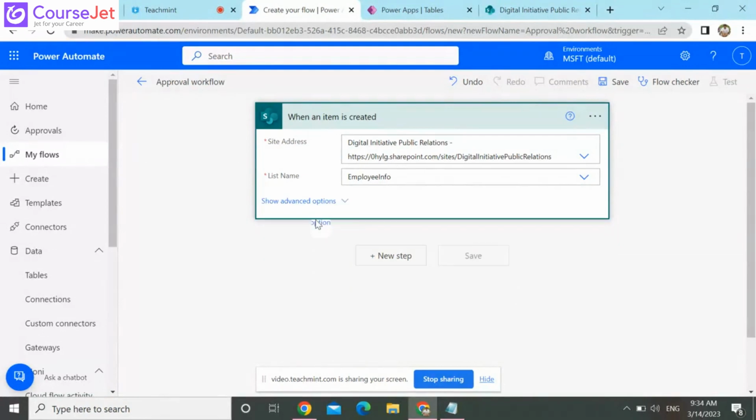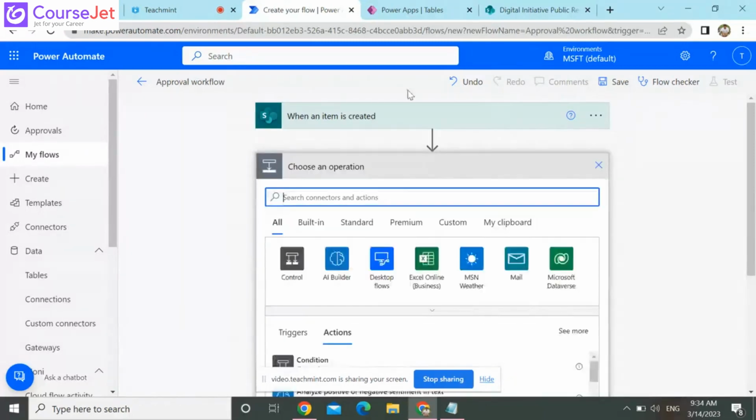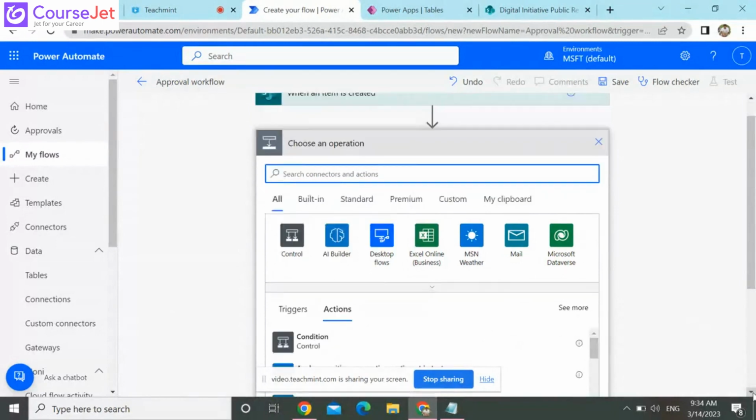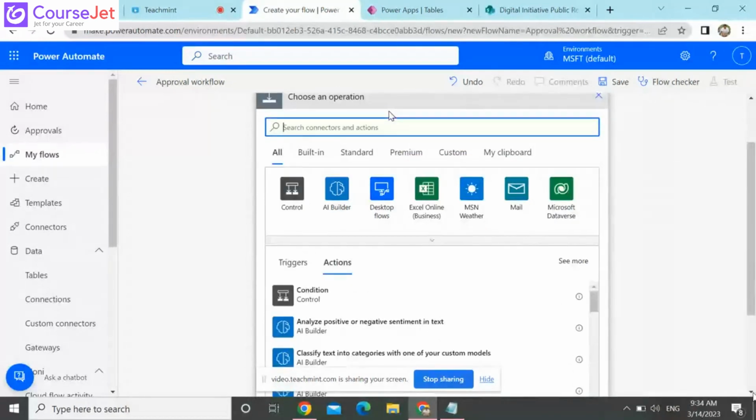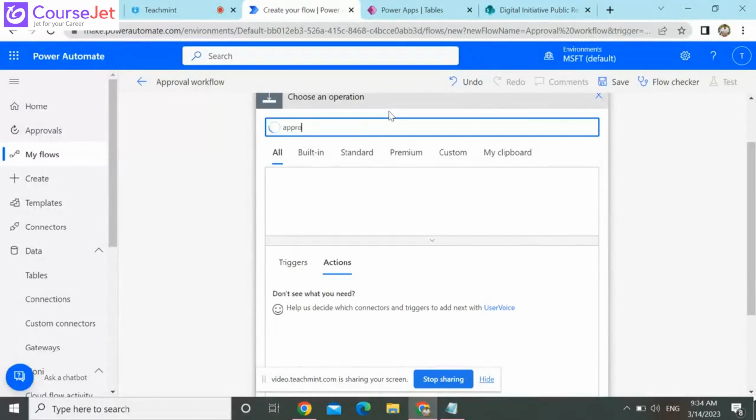Try the advanced option, clicking on new step. Likewise, for each step it will go on top. Then for the next step we need to select the action, like conditions and actions. These are whatever we are seeing here. We say condition or action, what needs to be done, that only we are going to select. So if we need to initiate an approval workflow, type approval in the search box.